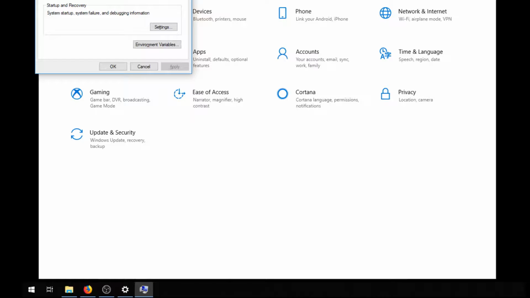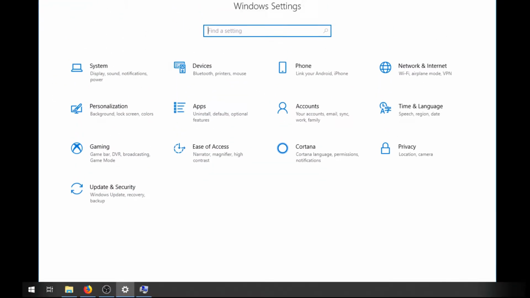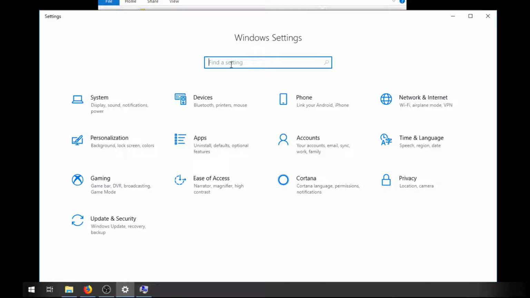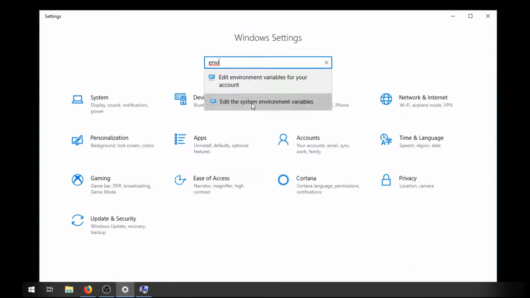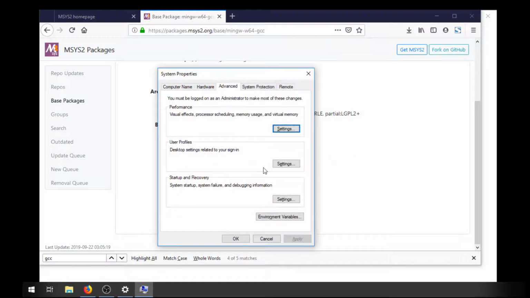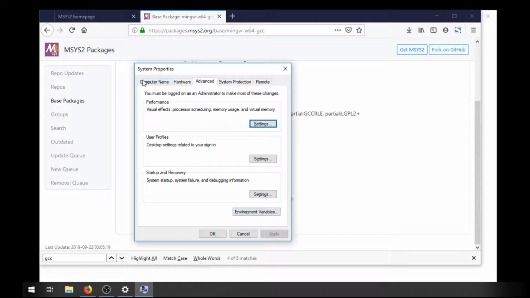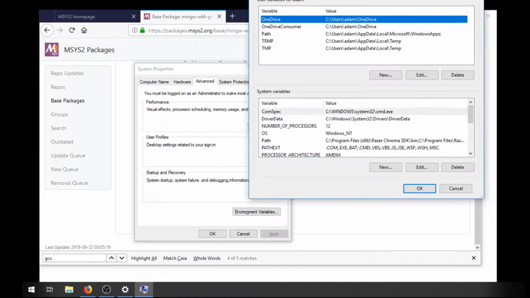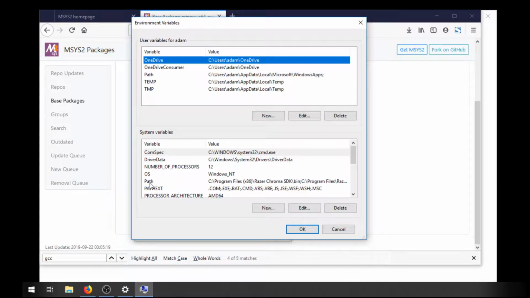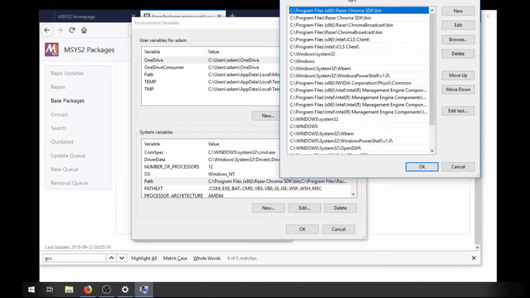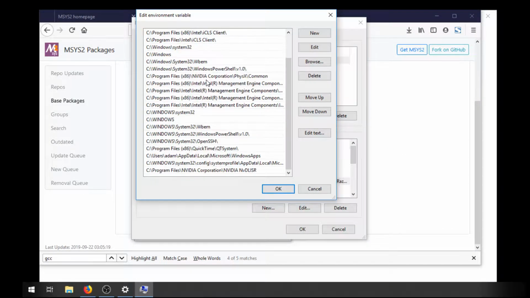This is where you search for the environment variables. Edit the system environment variables. Type in a password. No, not that one. This is the one. There we go. On the system properties dialog box, click on environment variables. System variables, path. There we go. Double click on that, and that will bring up all of the entries in your path variable.